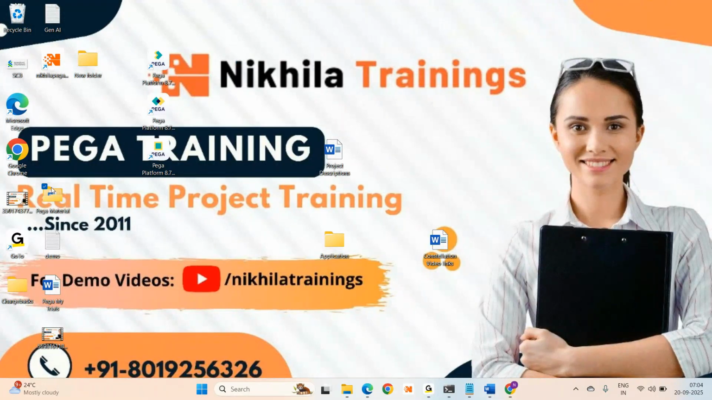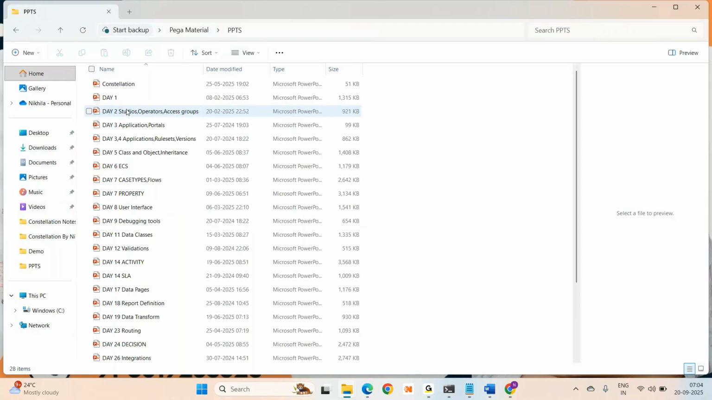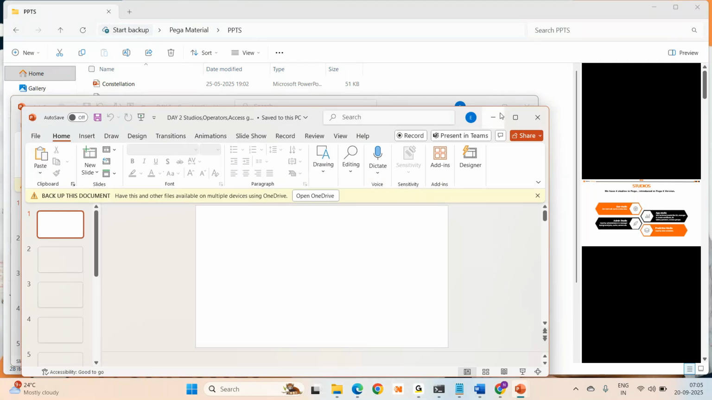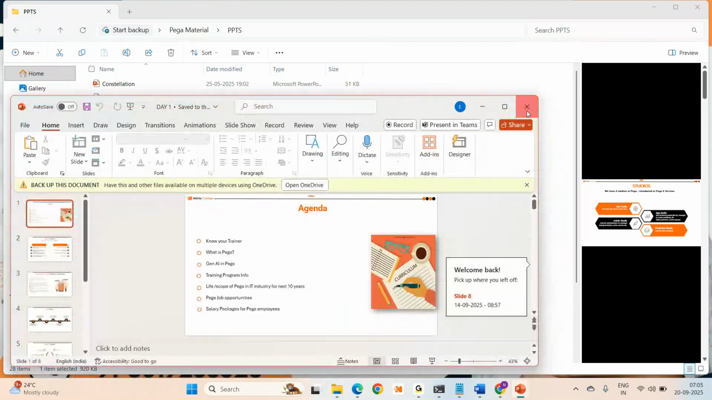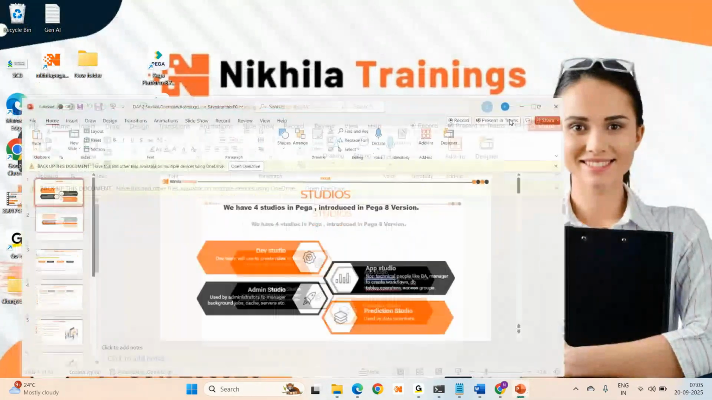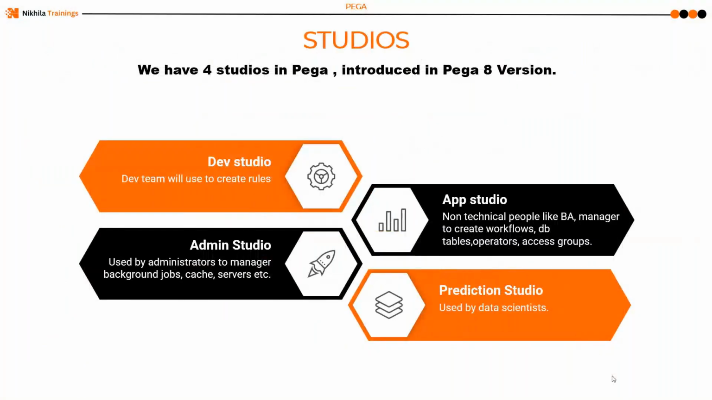Anyone? Please unmute. We have Dev Studio. Dev Studio, Admin Studio, and... Dev Studio, App Studio, Prediction Studio, Admin Studio. Wonderful. So we have four studios in PEGA: Dev, App, Admin, and Prediction.